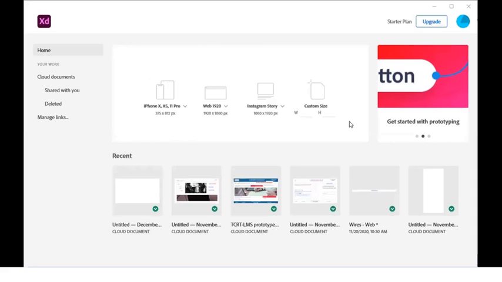So we see XD and see iPhone X, iPhone XS, Instagram story, web, custom size. All right, so we are going to create a wireframe for a web application.